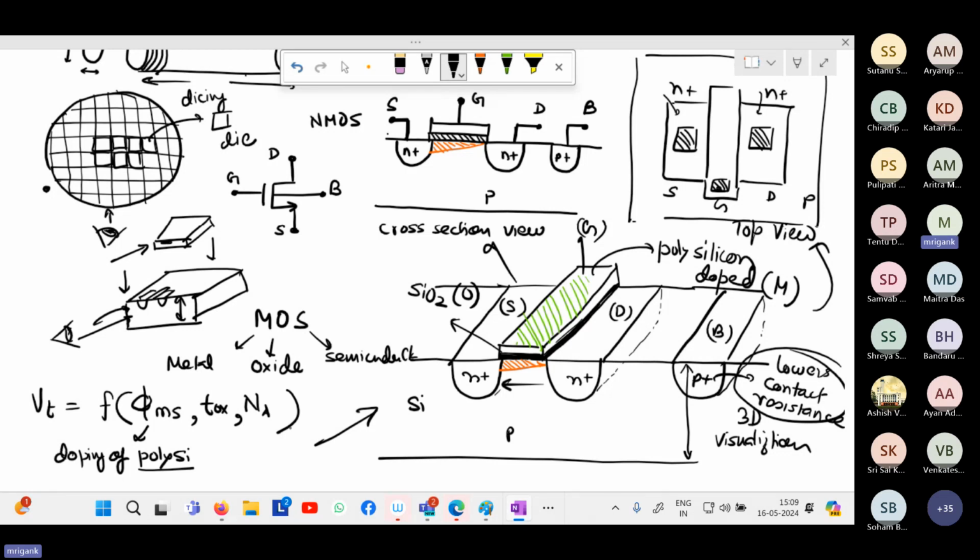The surface charges that you are saying, it is more dependent upon technology. Different technologies may have slightly different trap charge concentration. So for the time being, let us ignore that.